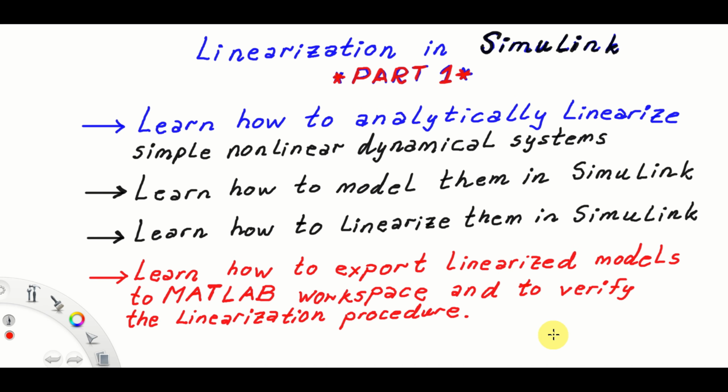First of all, how to analytically linearize by using Jacobians and partial derivatives, and we will guide you through the process of modeling in Simulink and the process of linearizing the model in Simulink. Finally, we will verify the linearization procedure. Okay, first we explain how to analytically linearize nonlinear systems.